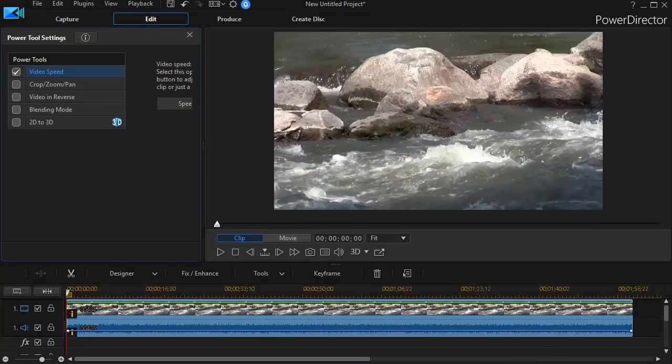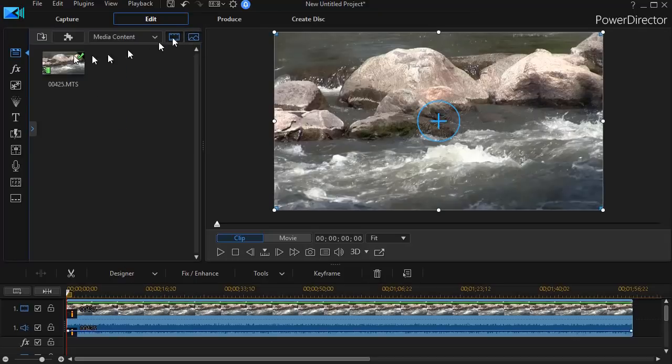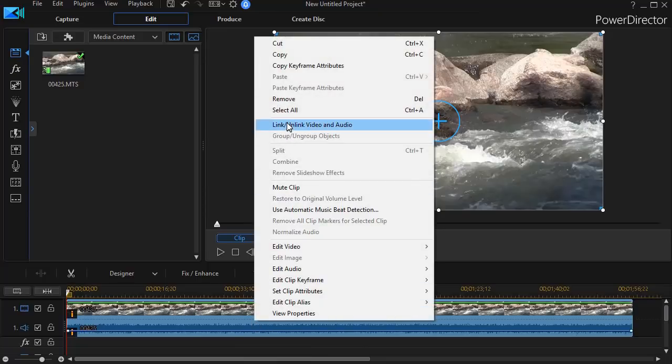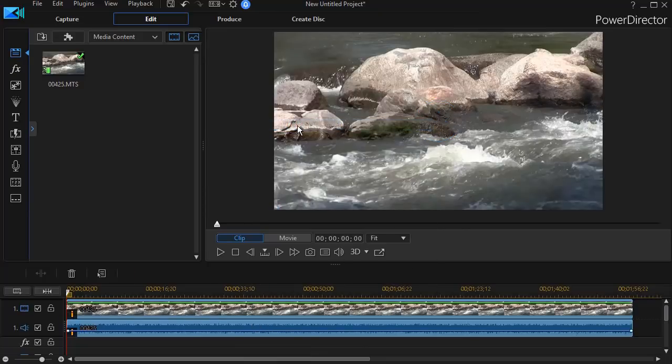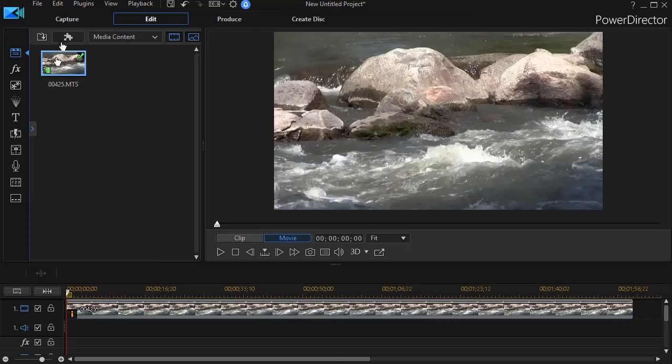Now, one of the things I wanted to remind you about is when you saw the sample clip, you noticed that the audio was distorted because I kept the audio linked to the video. If I wanted to change that, what I would do would be go back and right-click on my clip, do Unlink Video and Audio, and then I'll click on the audio only, press the delete key to remove it.